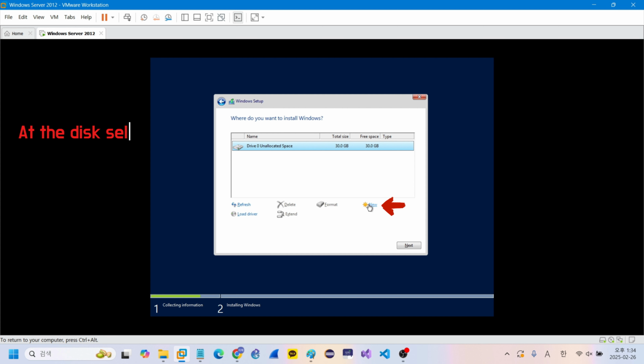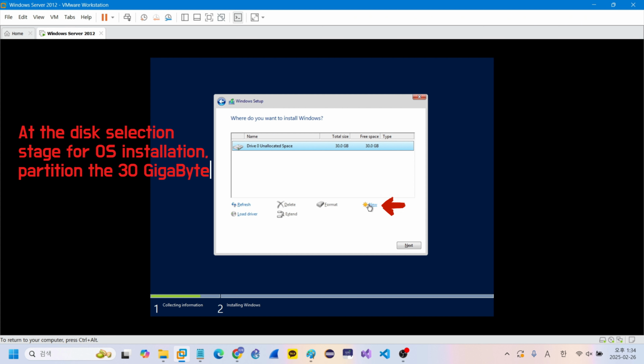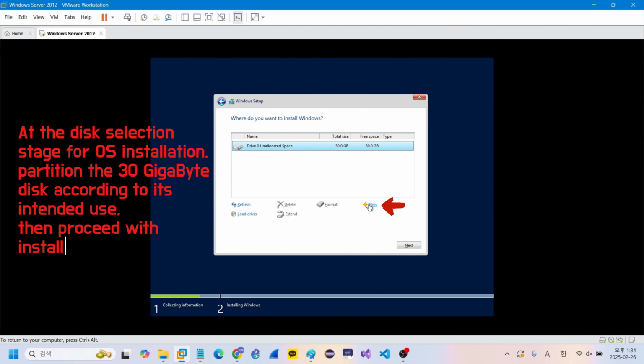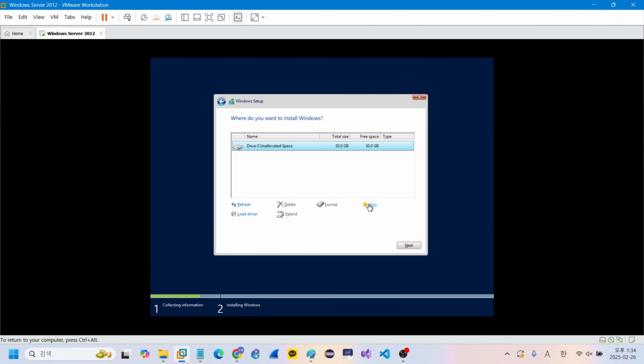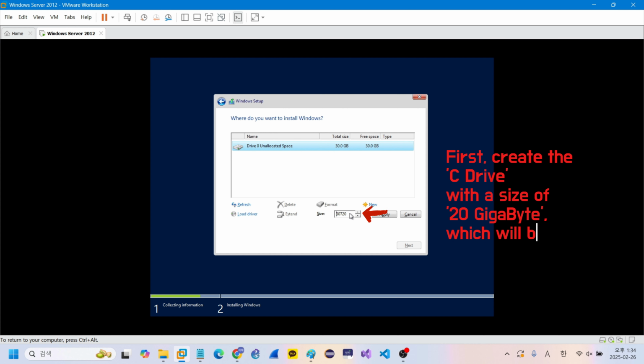At the disk selection stage, for OS installation, partition the 30 GB disk according to its intended use, then proceed with installing the OS on the C drive. First, create the C drive with a size of 20 GB, which will be used for the OS and essential system files.